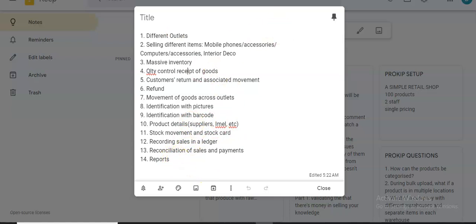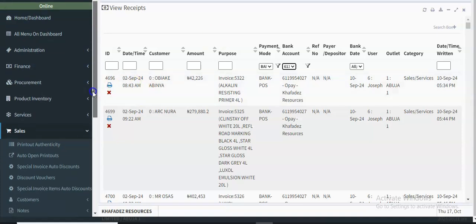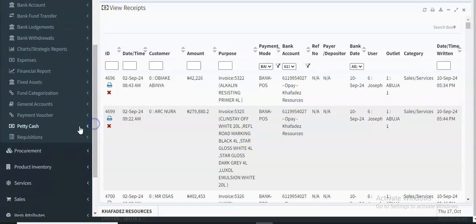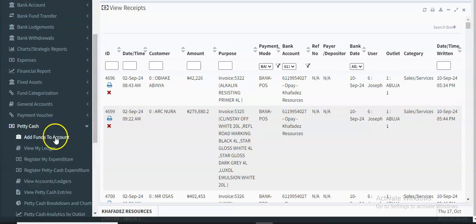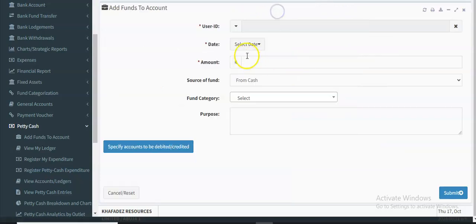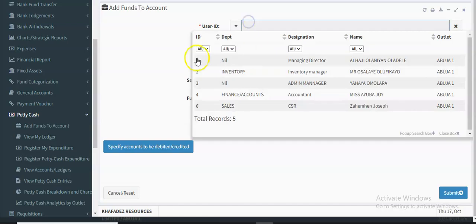The software can go ahead to show you your profit and loss. Okay, here, oh, I didn't show about expenses before that. Can you see the petty cash feature, where if you want to add funds, so if you have 100,000 you're moving to petty cash, you take it here. Who are you adding the money to? Okay, you select the person you want to add this to.